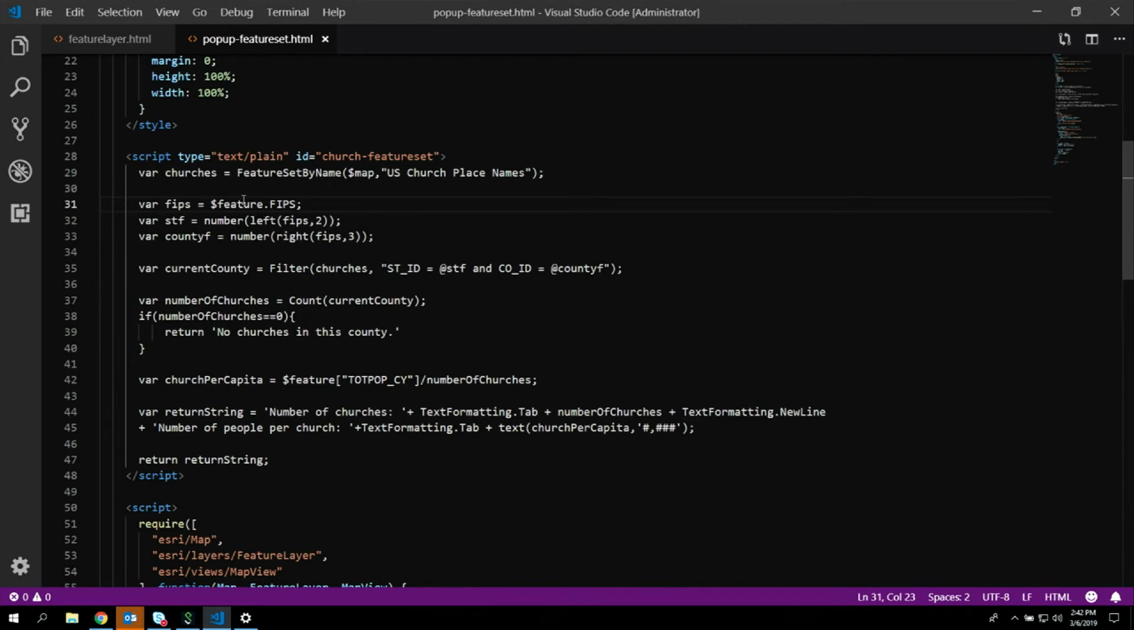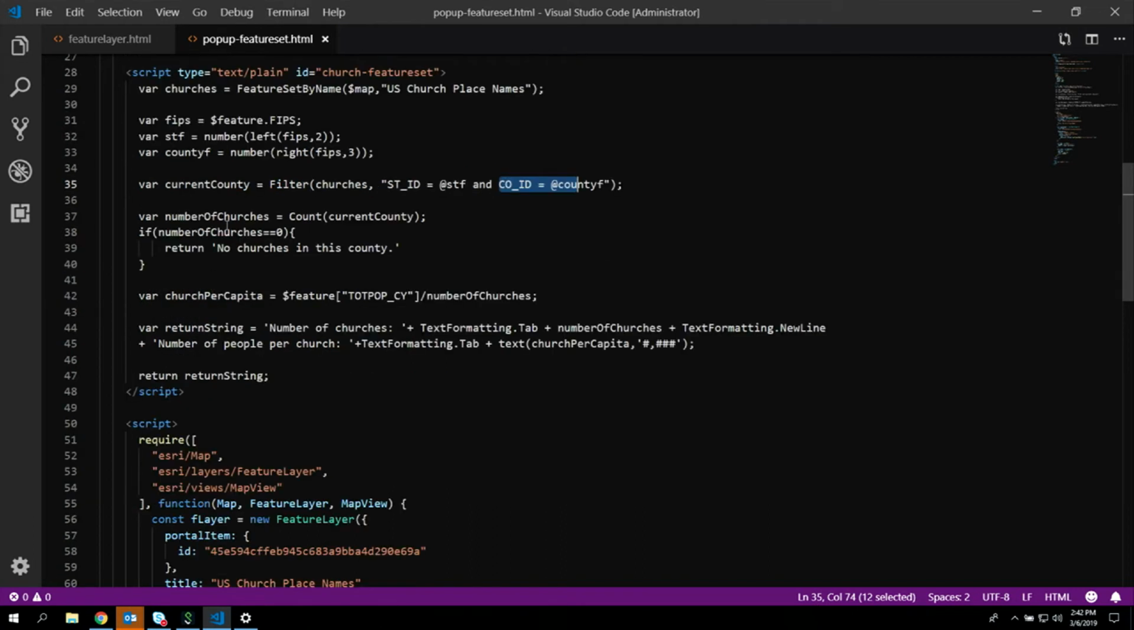The county layer gives me the FIPS code. I do some data mangling so that I can filter the church place names layer by the state ID and the county ID. Then I'm going to just do the count based on this current county. And that'll give me the number of churches. And do a simple calculation here: the population divided by the number of churches, so that I can do the church per capita formatted this way.